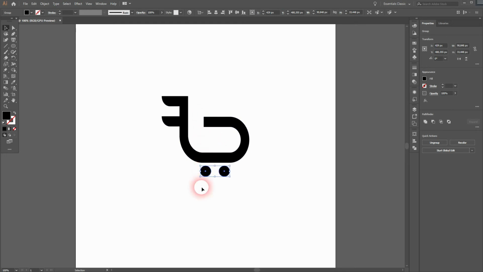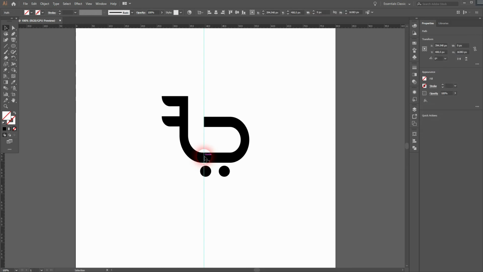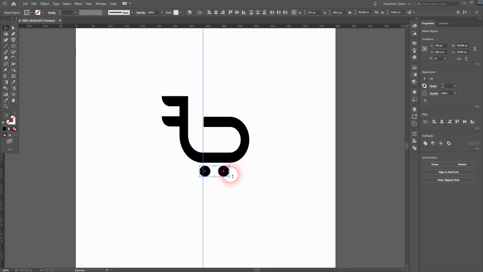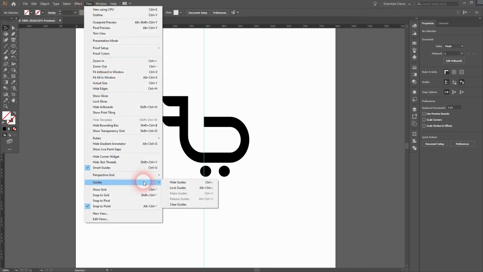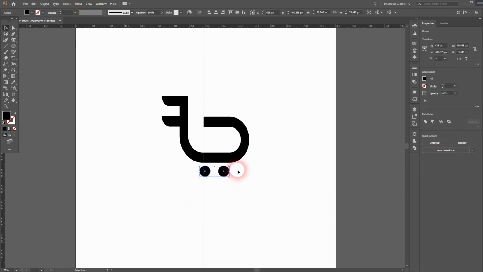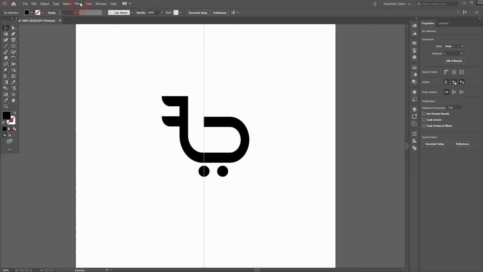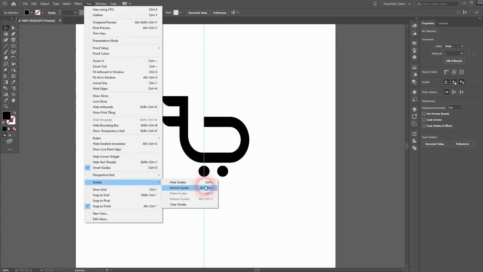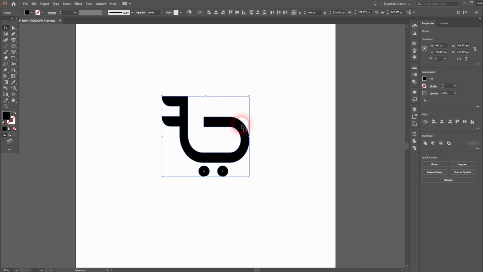I press Ctrl R for the rulers and drag a guide from left to right. Let me go to View, Guides, and then I lock my guides, and now I can position the circles. It's fine. I press Ctrl R to get rid of the ruler and I clear the guides. Let me group it, and that's it.